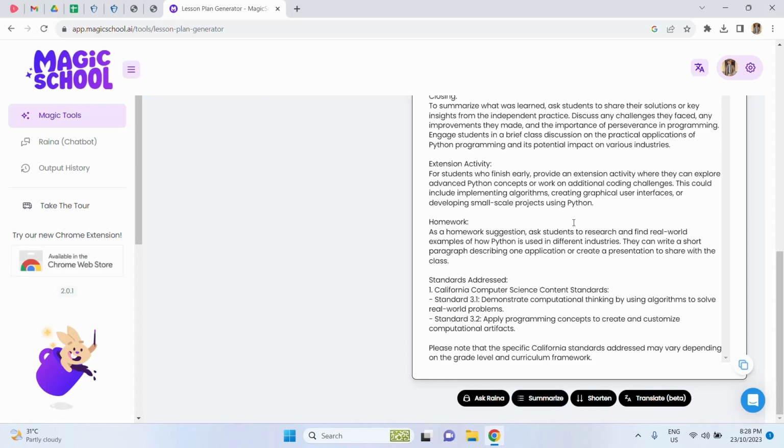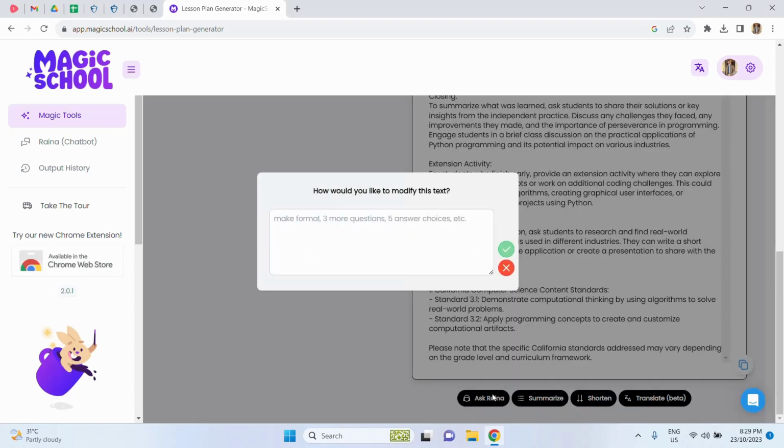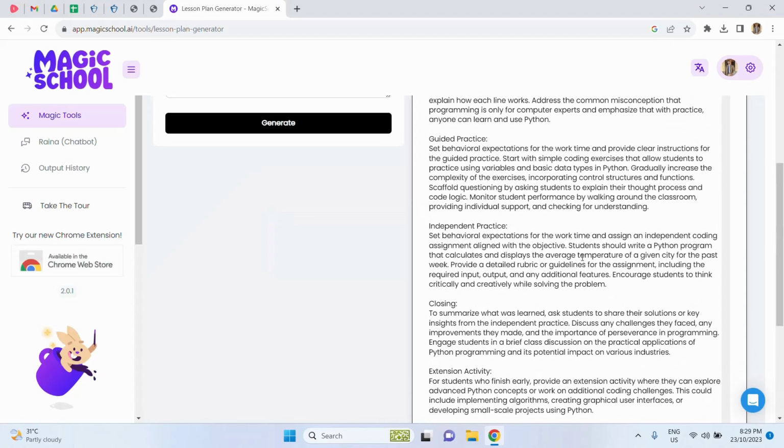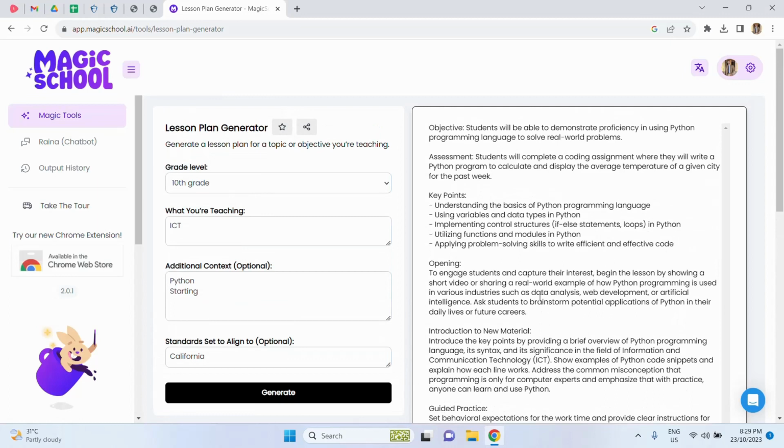If you need to summarize the lesson plan or shorten it, or we have the ability to ask Raina. This is your AI helper. This one is going to help you adjust the lesson plan if you have extra questions. You can list here three questions or more, and then press submit, the arrow sign here, to adjust the content in your lesson plan. Okay, so that was our video today.